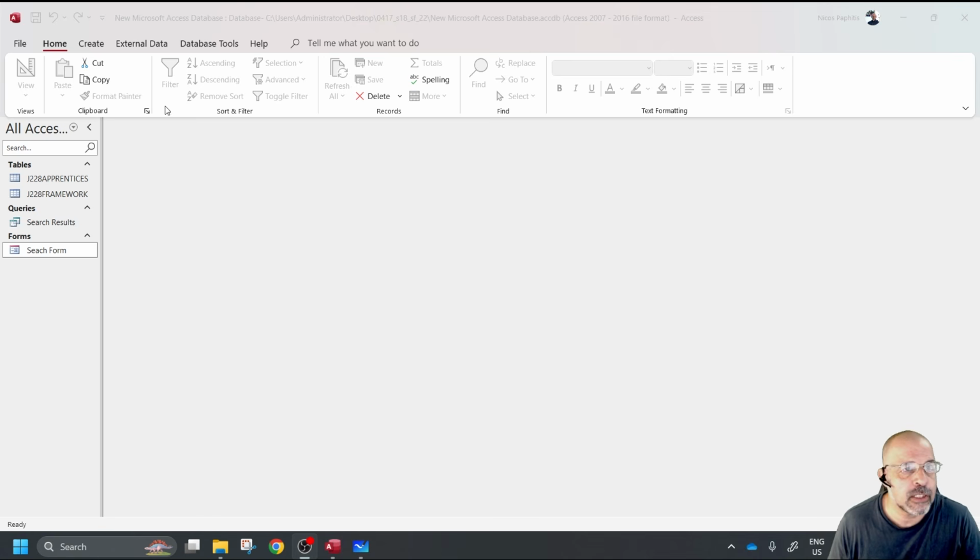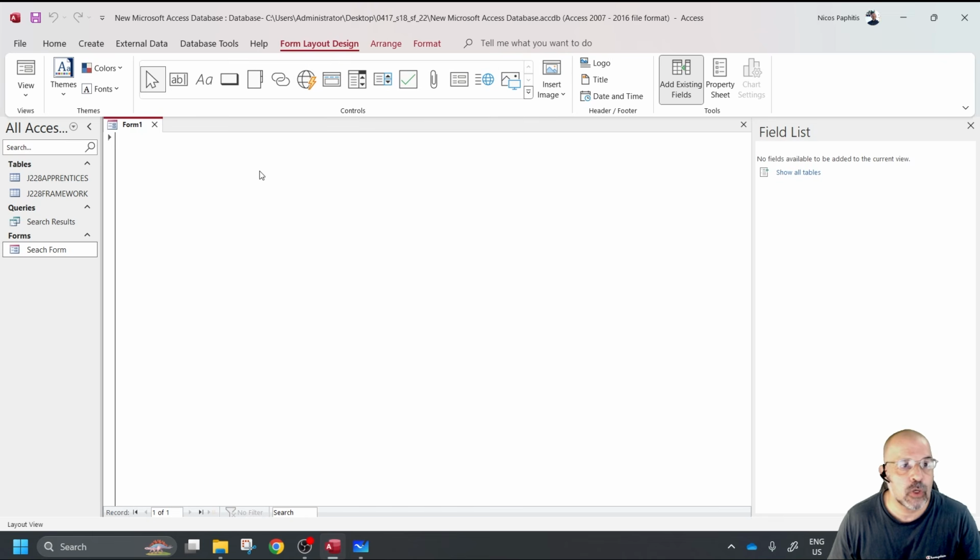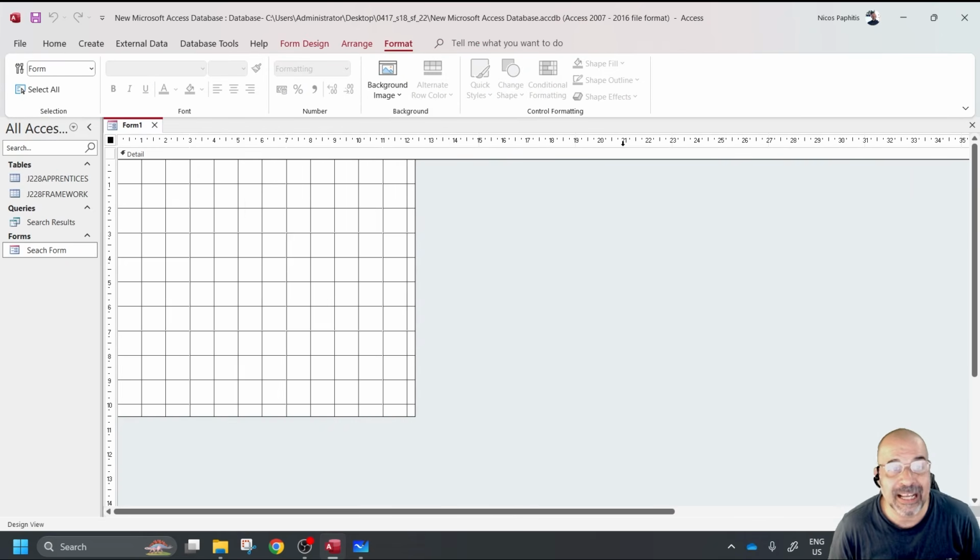So the first step is I'm going to go to create. I'm going to go to form. I want a blank form here. So here's my blank form. And now I want to go straight into design view so I can design this thing. So I'm going to click here, go to design view. Okay, so I've got a blank form here. First step is we're going to add the controls.